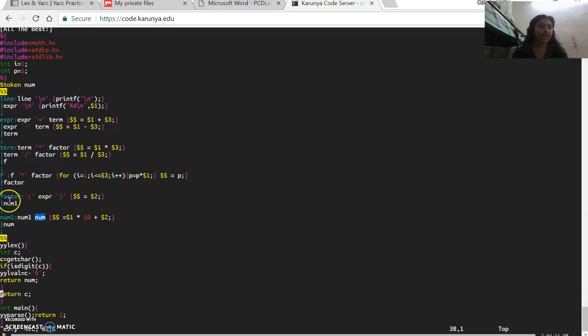Okay, and after that we have factor over here. So factor is basically used if we use any expression inside a particular bracket. So for that we have an opening bracket, we have an expression which is inside the bracket, and we have a closing bracket. So in that case we must use this expr. So I'm saying $$ is equal to $2, which is the second input that I have.